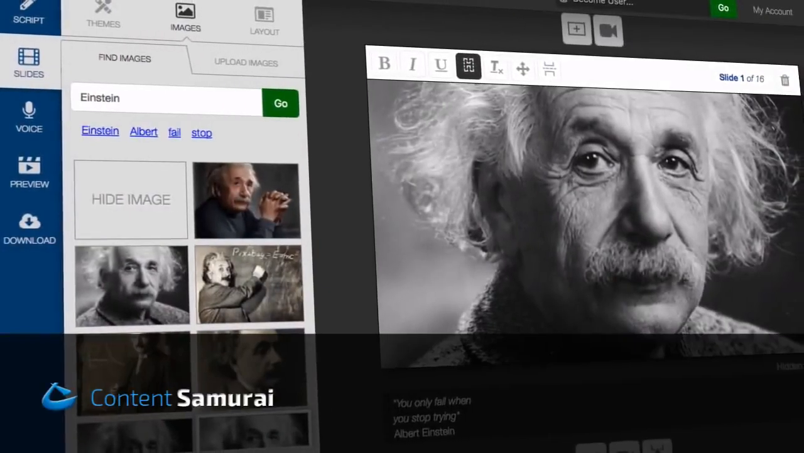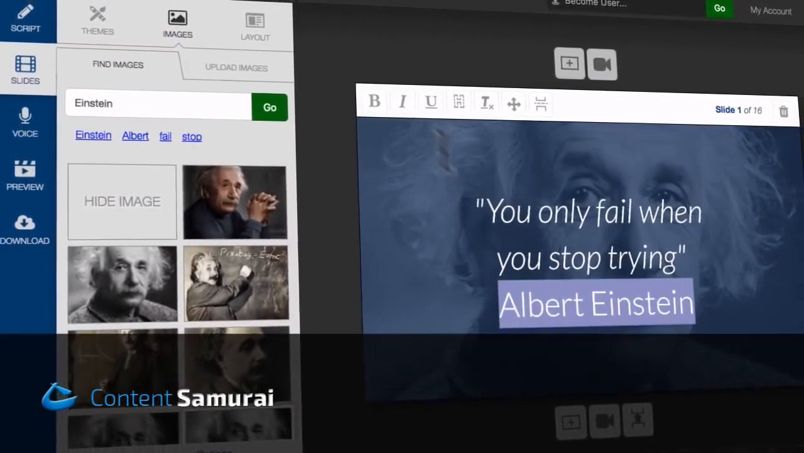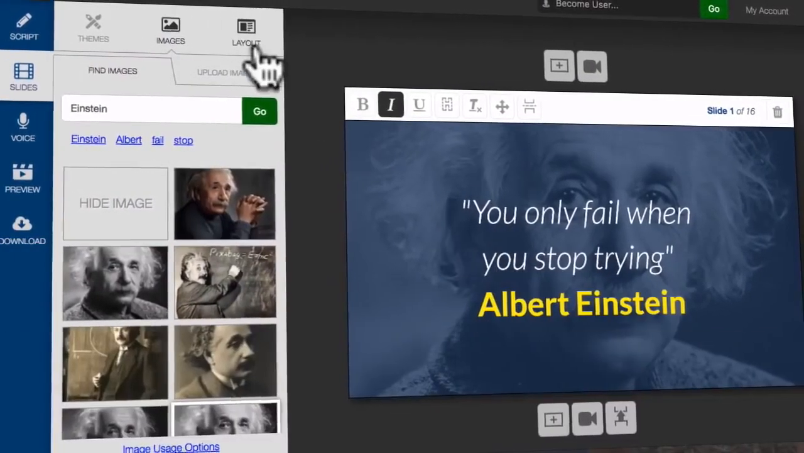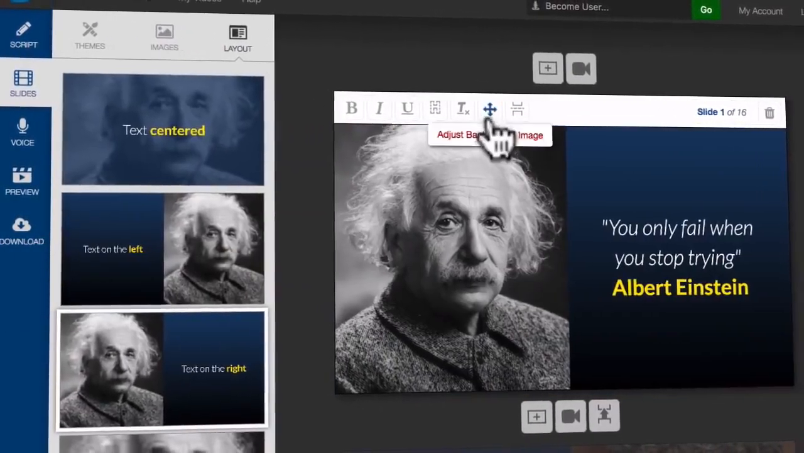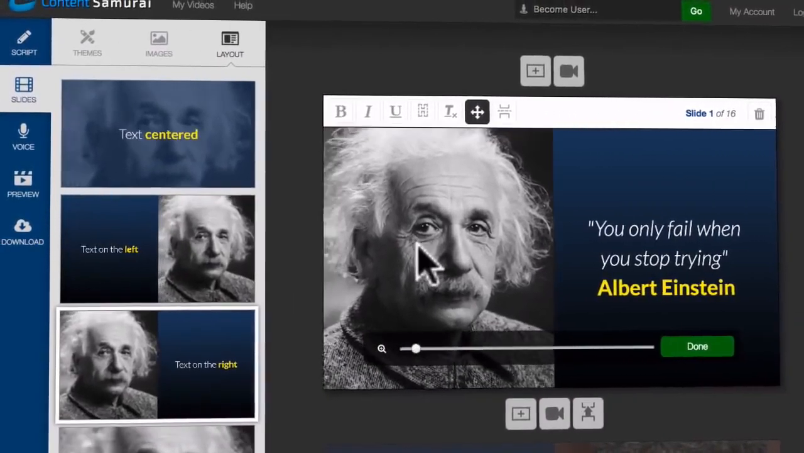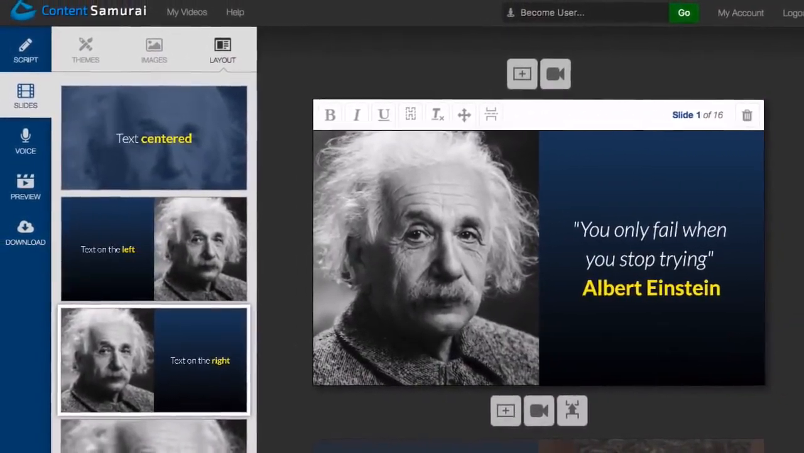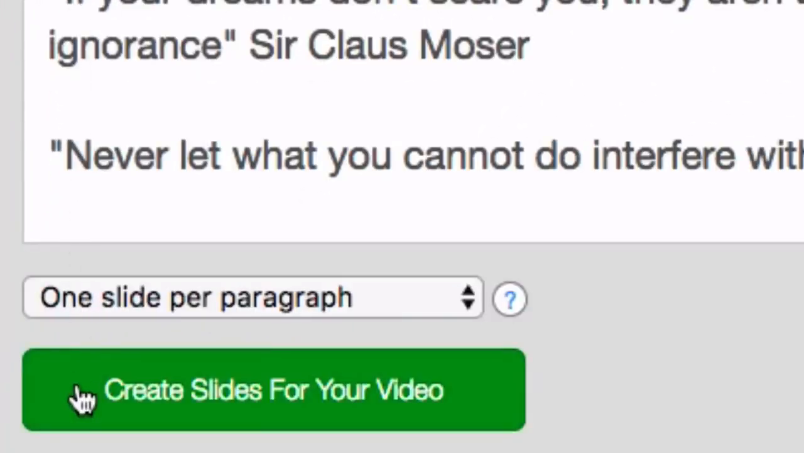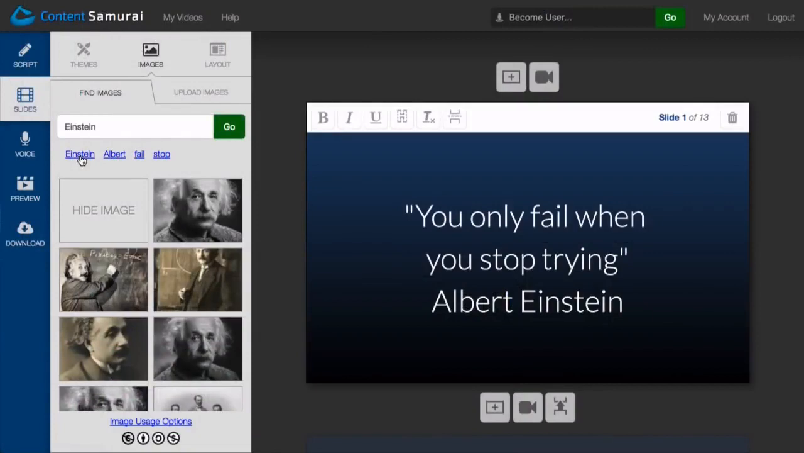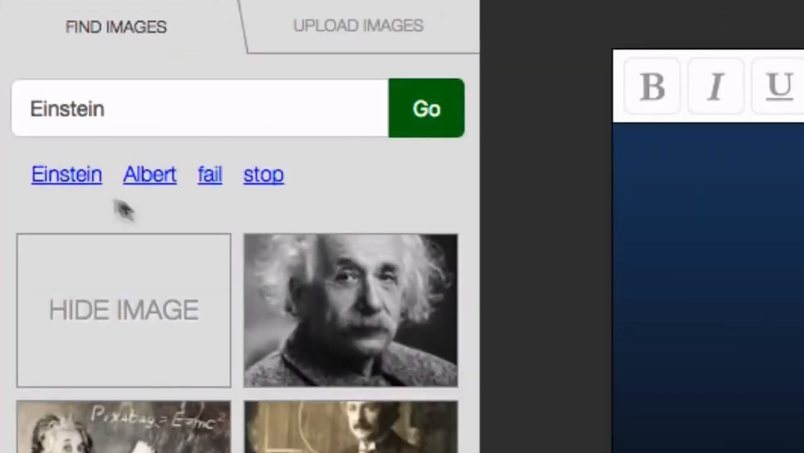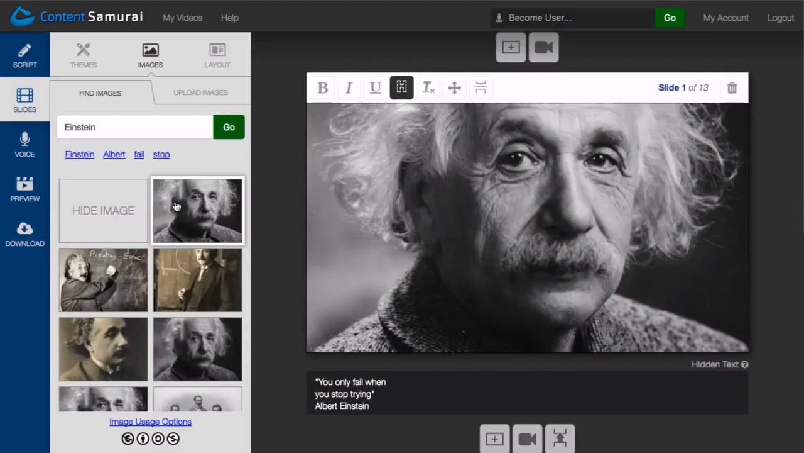With Content Samurai, video creation is fast. Using intelligent image, audio, and text processing technology, Content Samurai automates 95% of the editing decisions that make video creation so tiresome. Starting with a script, Content Samurai builds your visuals in seconds, analyzes each sentence, and suggests images for you, adding them to your video with the click of a button.